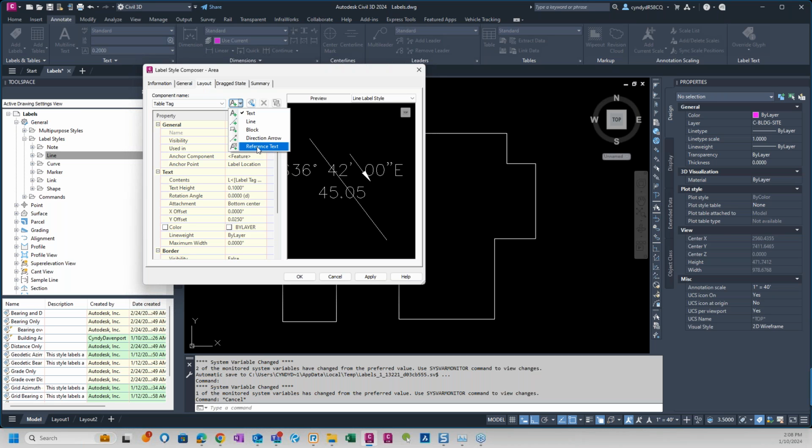And what reference text does is it will pull information from other objects, right? So if you haven't done that before, you can create labels like alignment labels to label station offset labels. And you can also put the elevation in there and have the reference text refer to a surface. So anyway, that's for another type of webinar.